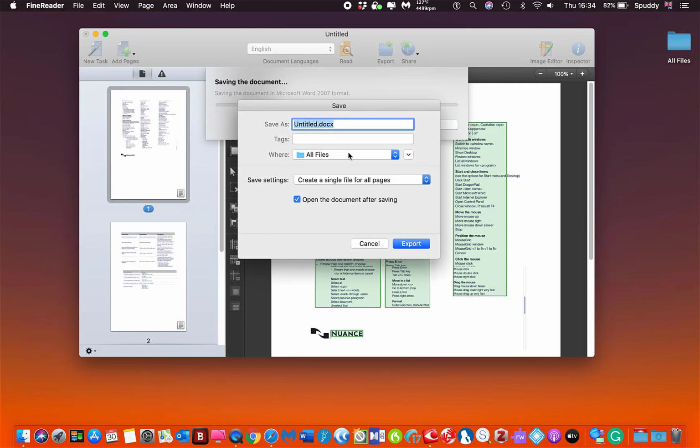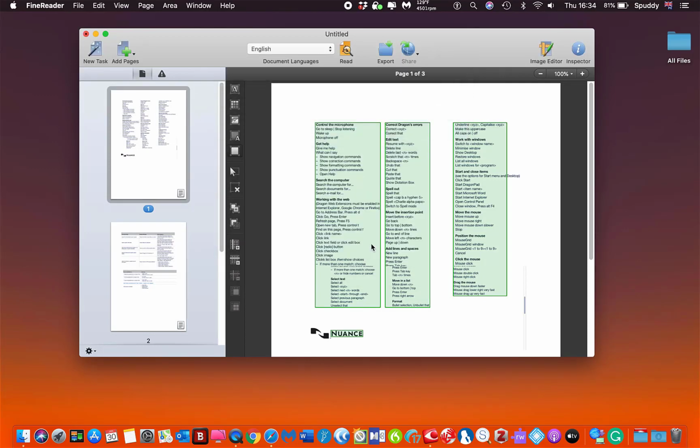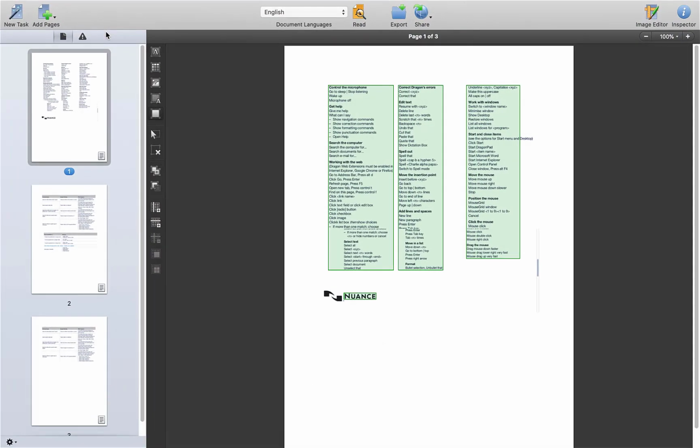Now I'm not going to save it and give it a name straight away. I'm going to cancel that because I want to show you it. So I'm going to maximize the window. Here it's recognised the PDF and it's done these green boxes. These green boxes indicate that it's actually text.